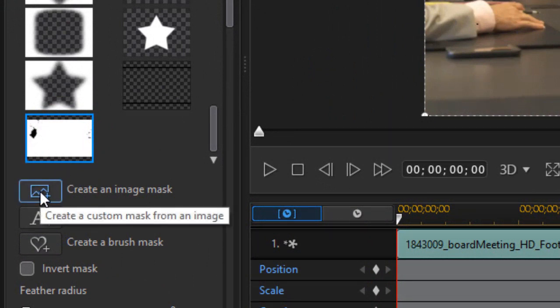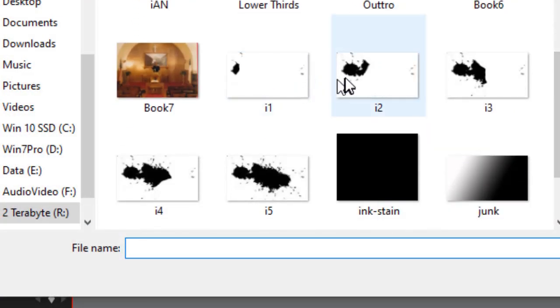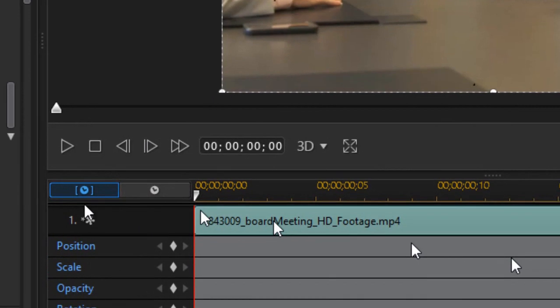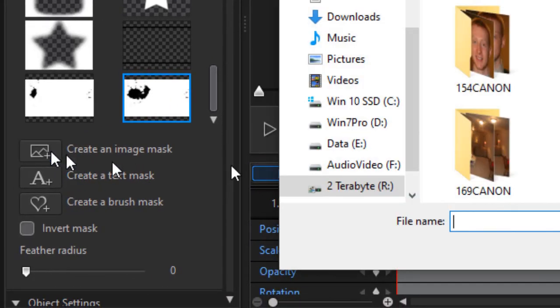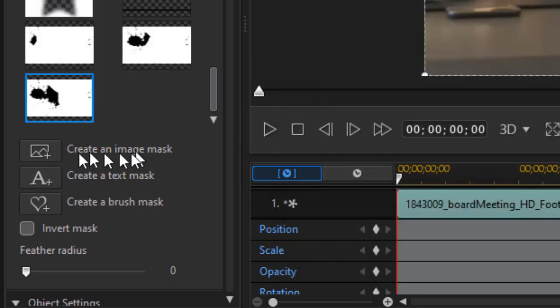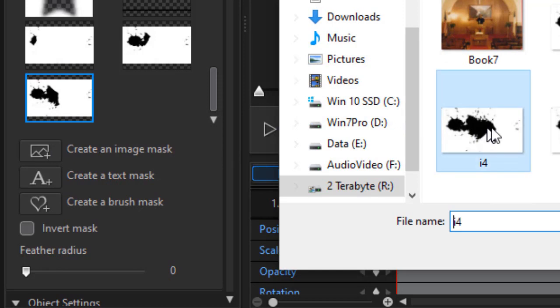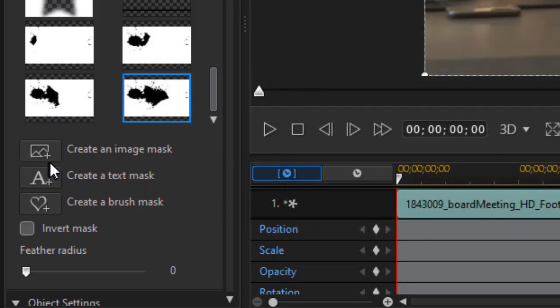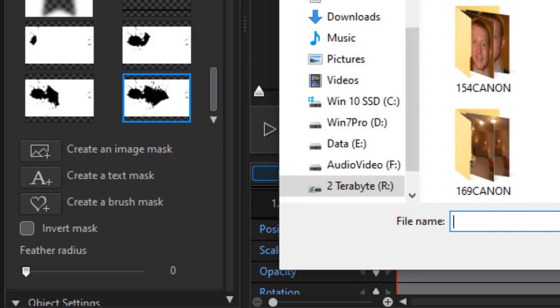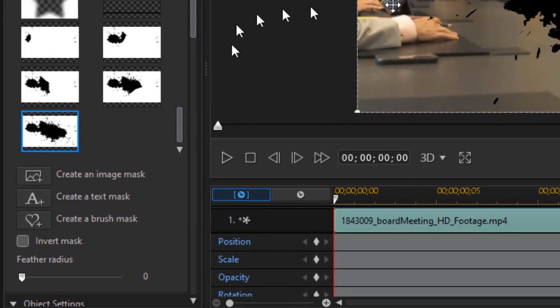I'll click on Create Image Mask again, go to the same folder, and do one for I2 and click on Open. Create a third one by clicking on the same button, going to I3. Repeat the process again, as you can see, with I4, and finish it up with I5. And now we have 5 image masks, each one larger than the one before it.